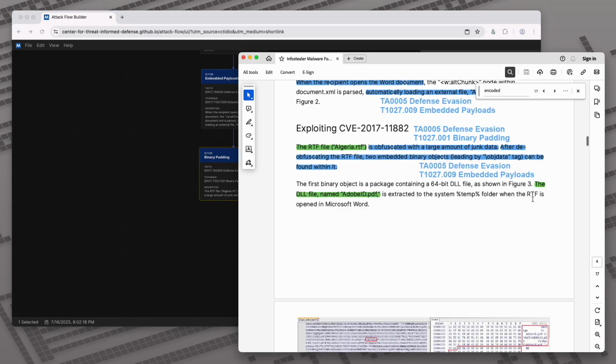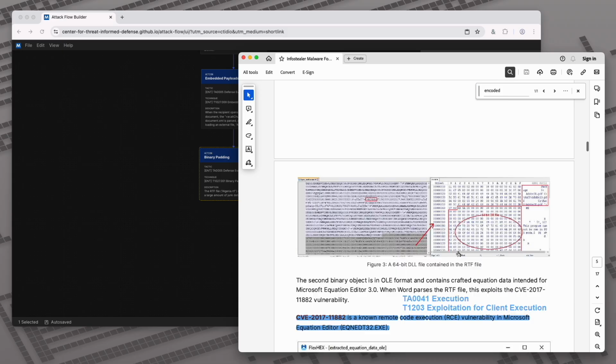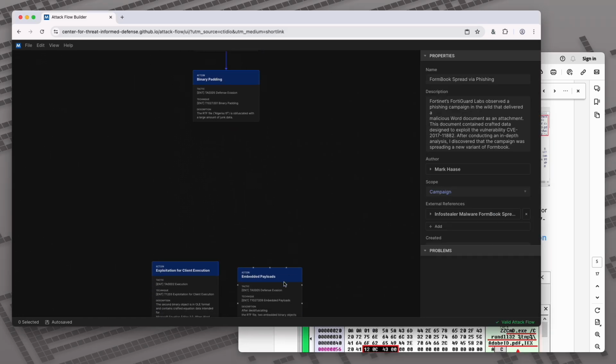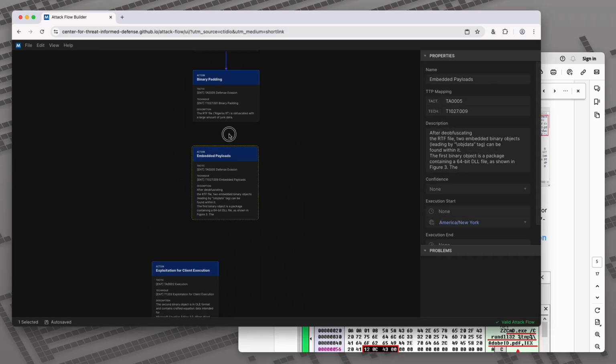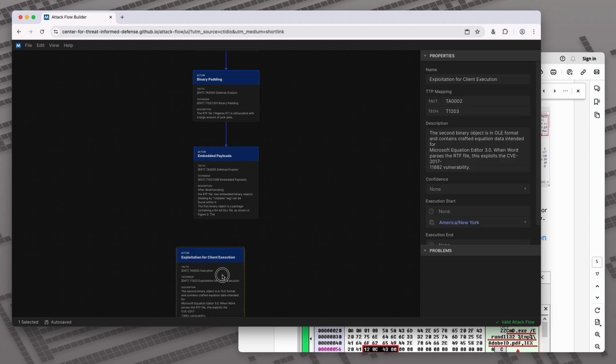Now going back to my report, I've got the other embedded payload. This is the one with the Algeria RTF document that's going to come next. And then that document is ultimately what exploits the CVE. So I'm going to go grab those two next and put those into order like this.